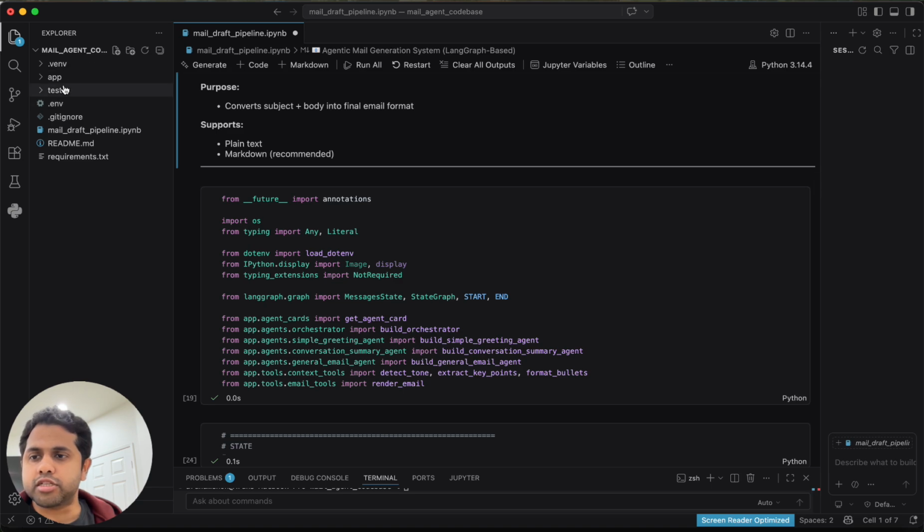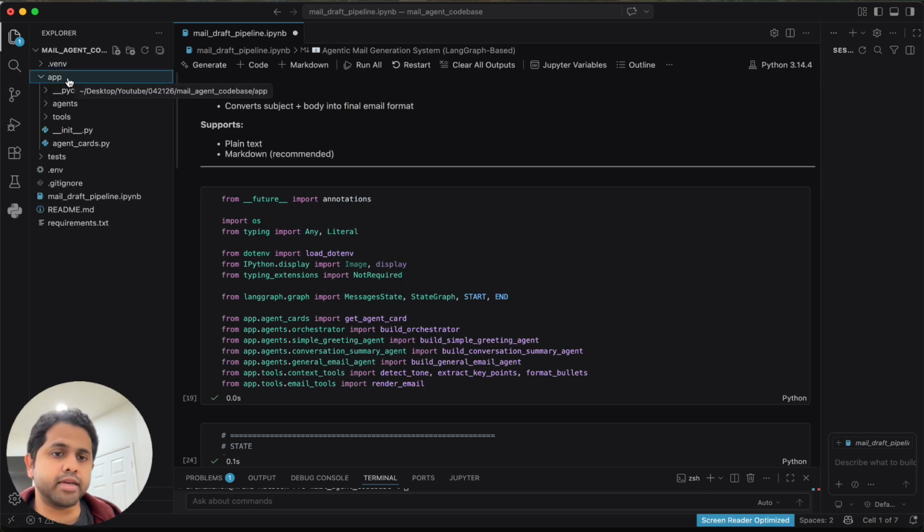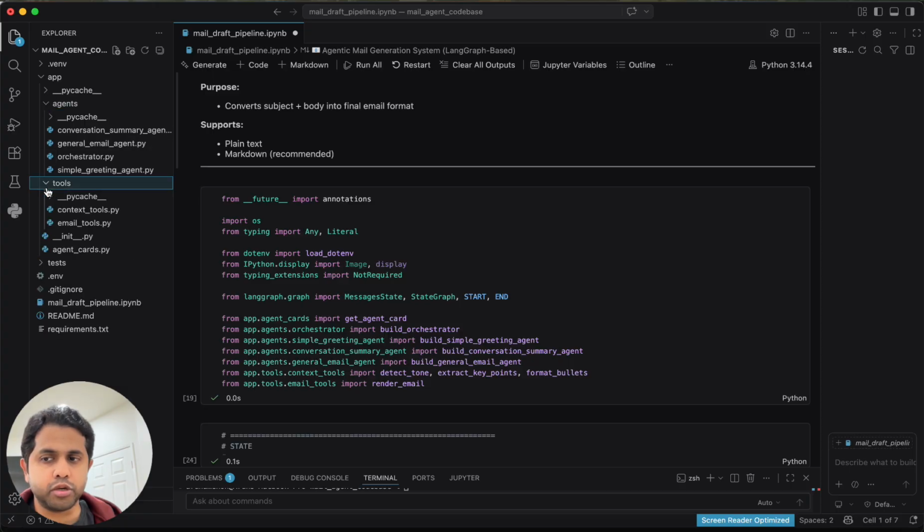So in terms of the structure of the code base, it's all within this particular app folder. Everything is pushed into GitHub. The link is in the description, so feel free to have a look. So inside the app folder, we'll have the agents as well as the tools here.